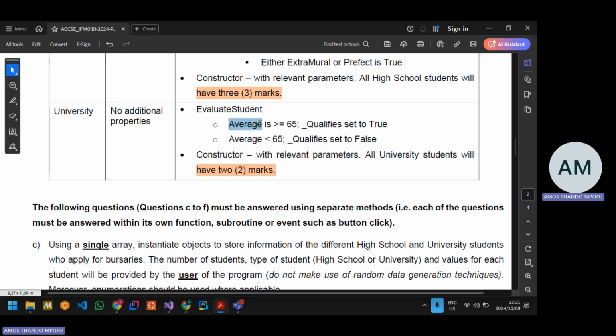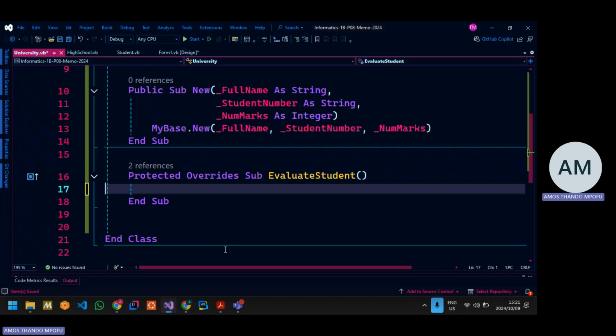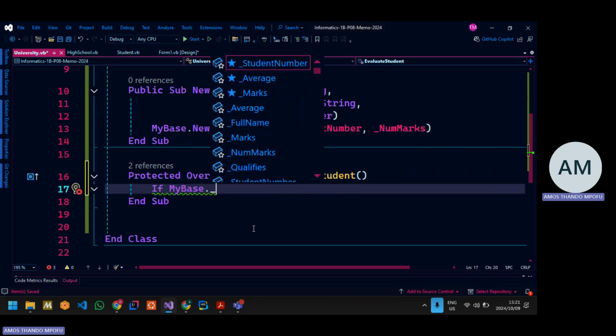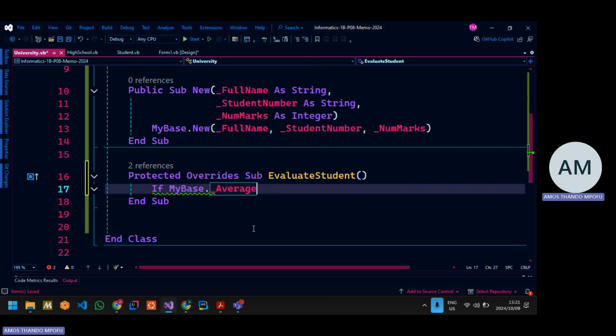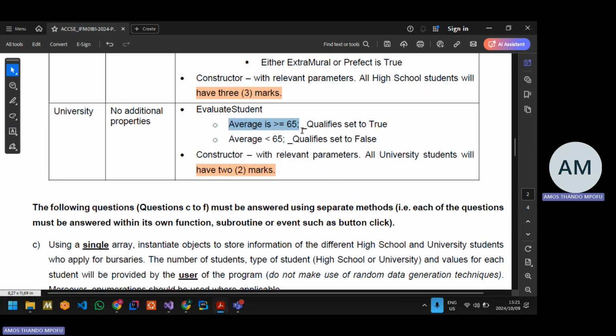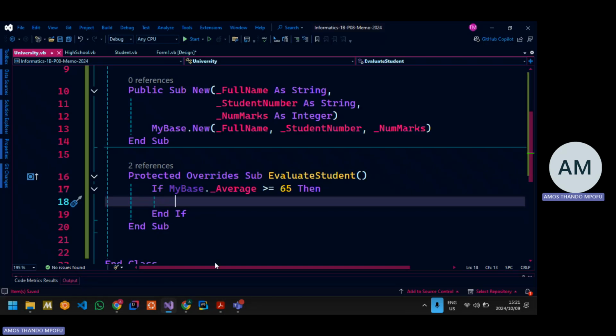So if average is greater than or equals to 65, so I need to do a check. But remember, average is part of my base class, so I need to use my base keyword. It's not really a must to use my base, it already knows, but for your sake, to remember that this is part of the base class. If it's greater than or equals to 65, then what should happen? We set underscore qualifies to true, which is also part of my base. So my base dot underscore qualifies is equals to true.